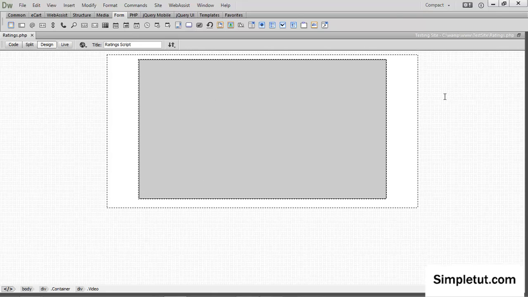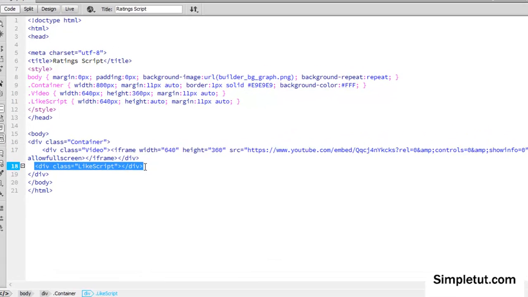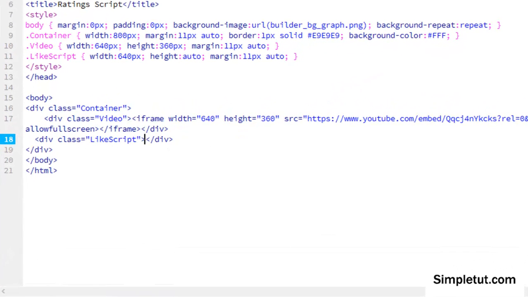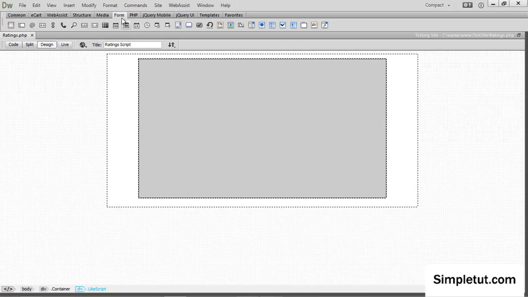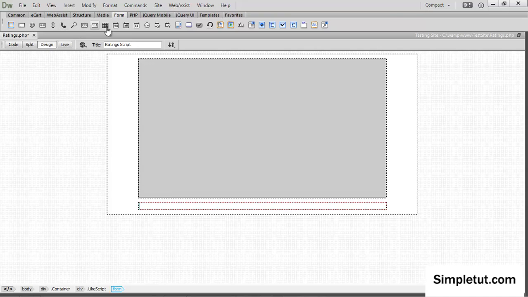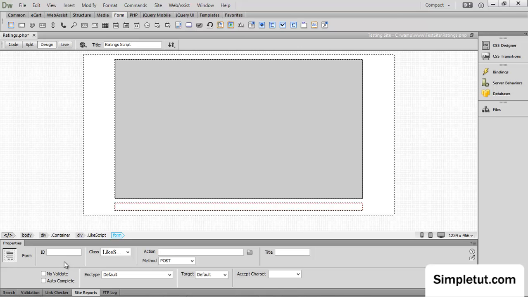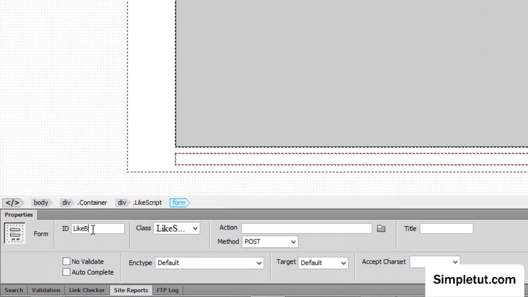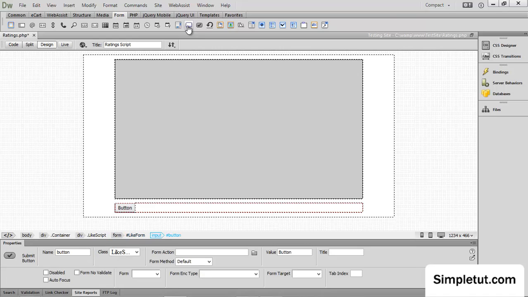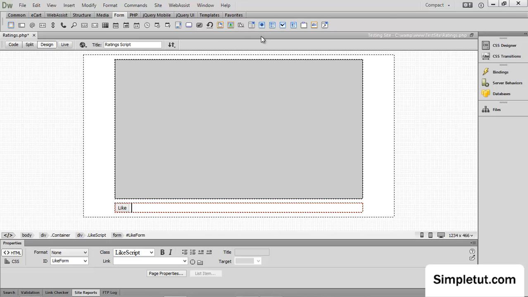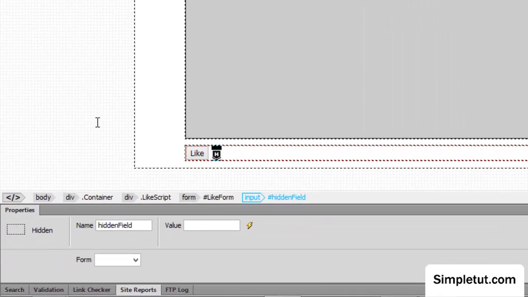Now the first thing we're going to do is create the like and dislike buttons. To do that, I've just created a simple div that will contain our forms. Just within this, I'm going to come in Dreamweaver and create a form, and give the form an ID of like form. Within the form itself, I'll create a simple button, which I'm going to name like button. I'll give it the value of like. And just beside that, I'm going to enter a hidden field, and the name is going to be like hidden field, and the value is going to be like.